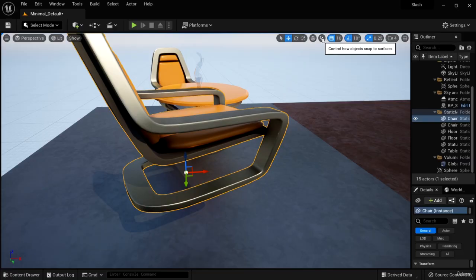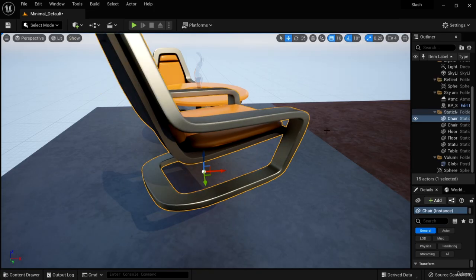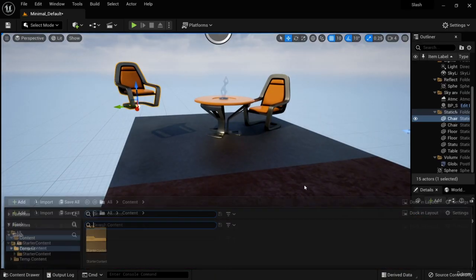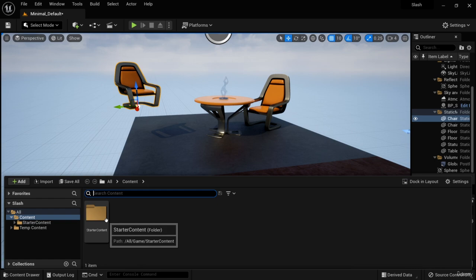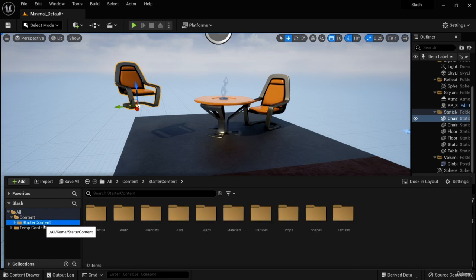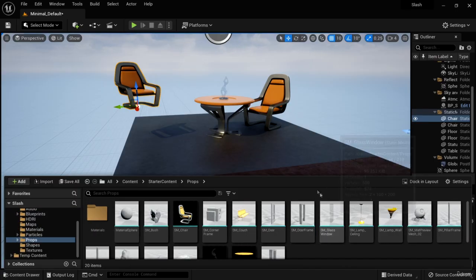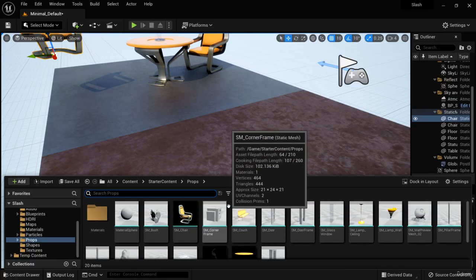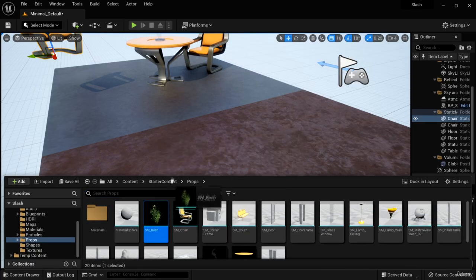And next to this icon, we finally have this one that says control how objects snap to surfaces. If we enable this, then we can see how it works by dragging in a new static mesh into the world. So I'm going to hit Control Space to bring up my content drawer. And because we started our project with starter content, in the content folder, we have a starter content folder. And in this folder, I'm going to double click on props. Here we have lots of static meshes, including some of the ones we see in our world. Now, I'm going to bring in one of these static meshes, and doing so is as simple as clicking on it and dragging it in.